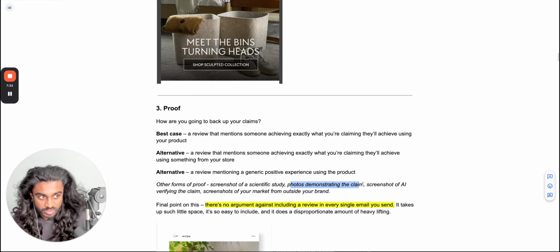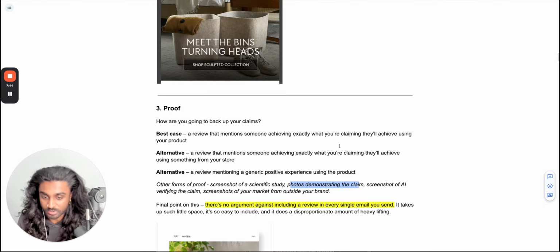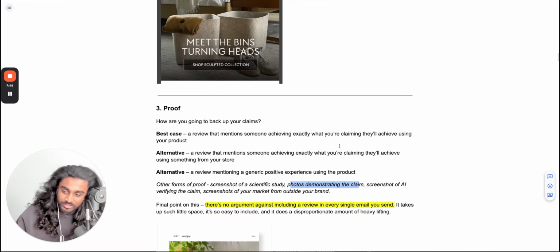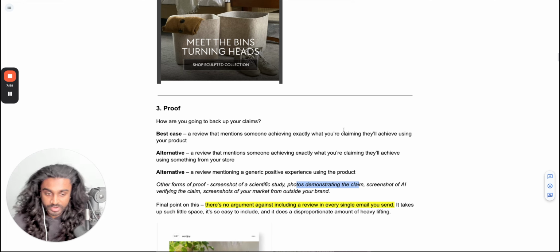So this is going to be relevant for a lot of fashion brands, where the implicit claim of any fashion brand, broken down, is that you will look cool and get attention if you wear this shirt or whatever. No one's going to leave a review like, "I look cool wearing this." The proof is more implicit, right? You have photos that people submit of themselves looking that way. So you might have photos demonstrating the claim, especially for more implicit visual aesthetic kind of brands.